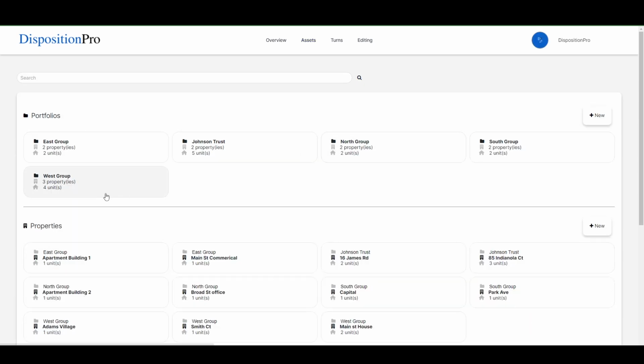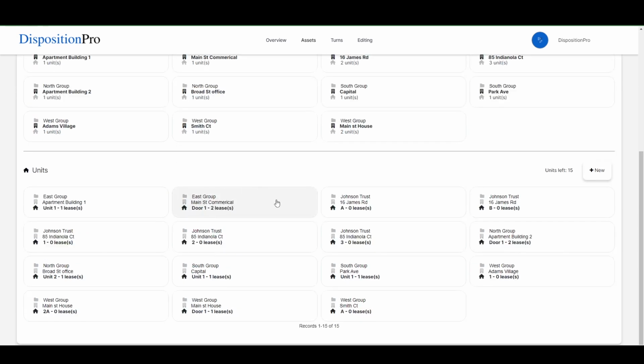Now you can see West Group has 3 properties, 4 units total, and now I have 15 units here, and because of the paid plan I'm on, I've purchased 30 units. You can see you actually have 15 units left. If you imported more units than you have on your plan, then this units left counter will show you excess units, and you will need to clear out those excess units that you've brought in before you'll be able to really utilize Disposition Pro to its fullest potential.